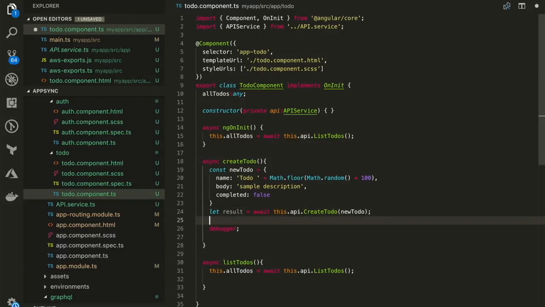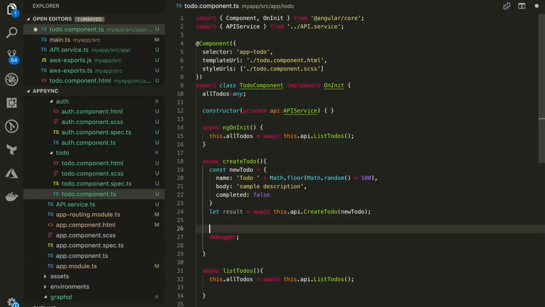And here also let's do another change. So once you have successfully created it, let's push that to-do into our allToDos list. this.allToDos.push the result. Okay.